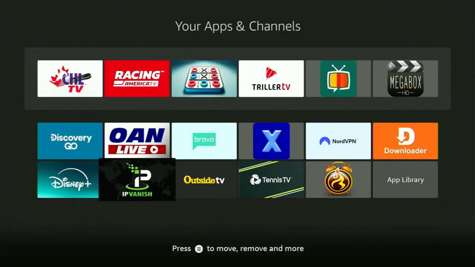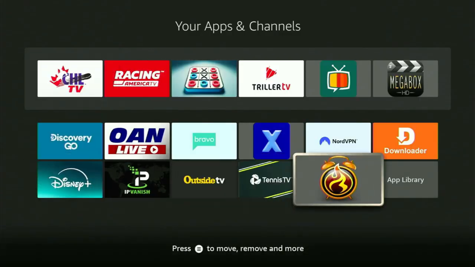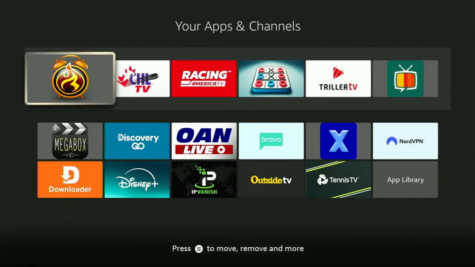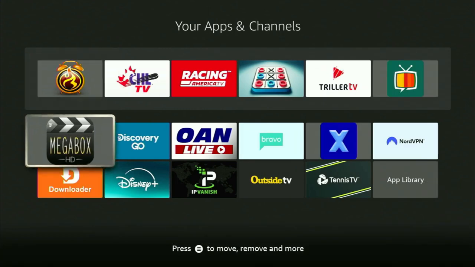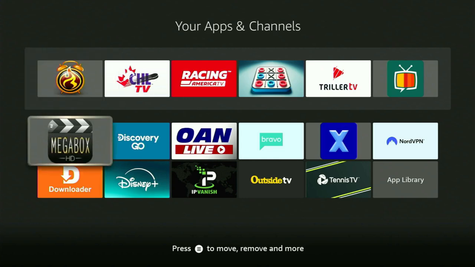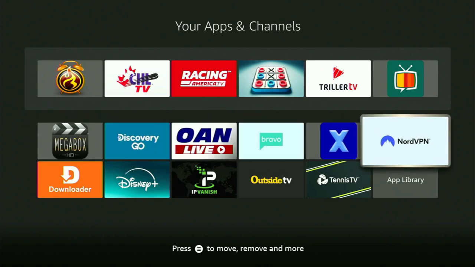Let's start it up. And there's the APK Time, which we just installed. Now, I would recommend you to click on the options button on your remote. That's the button with three horizontal lines. So click on it and then press on move to front. And this way, APK Time is always going to be at the very top of your application list. And therefore, it's going to be pretty easy for you to access the app every time you need it. Just don't forget to keep the VPN running to stay safe and out of trouble online.